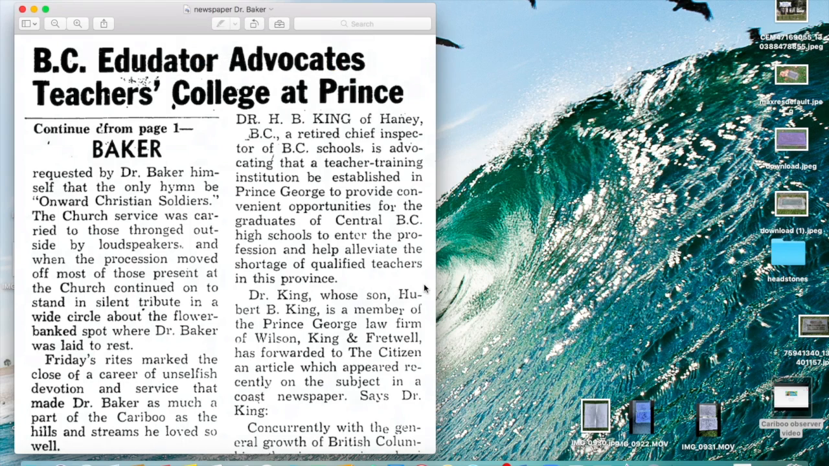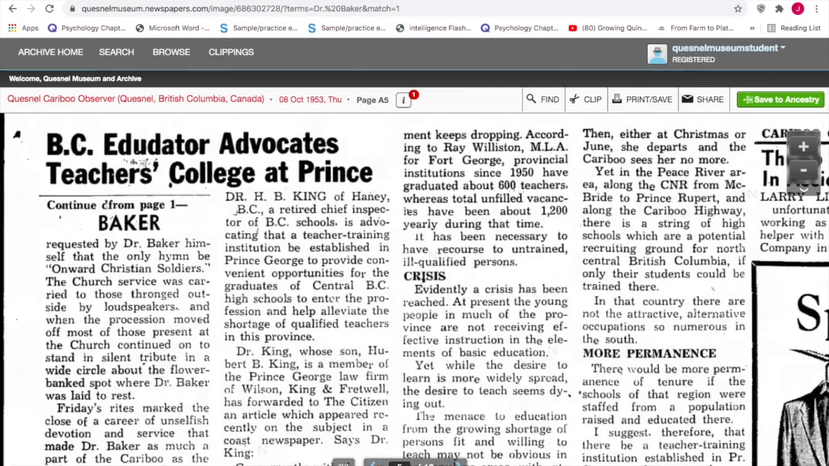Cool, so now I'm going to go back to the newspaper, and I'm going to show you another way that you can save clips. It's pretty similar to the last way. There's just a few more features and things that you can do with the clip that you select. So for this way, you need to have an account. It's really easy. You can create an account very easily with just an email.